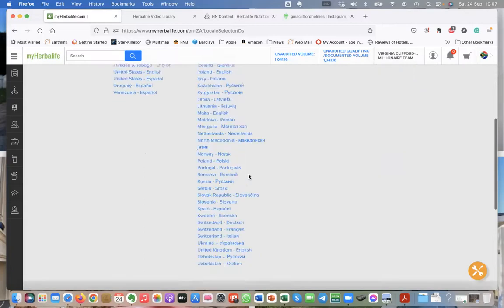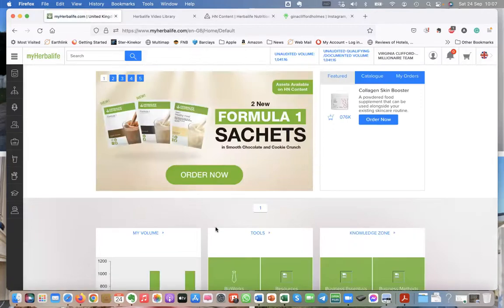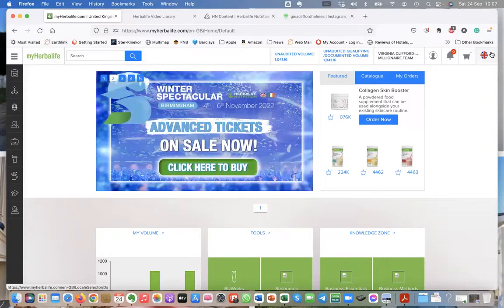So for ease of use, let's just switch over to the UK, for example. Now what comes up is the different product ranges that they have. And you can see from the little flag that I am now on the UK page.